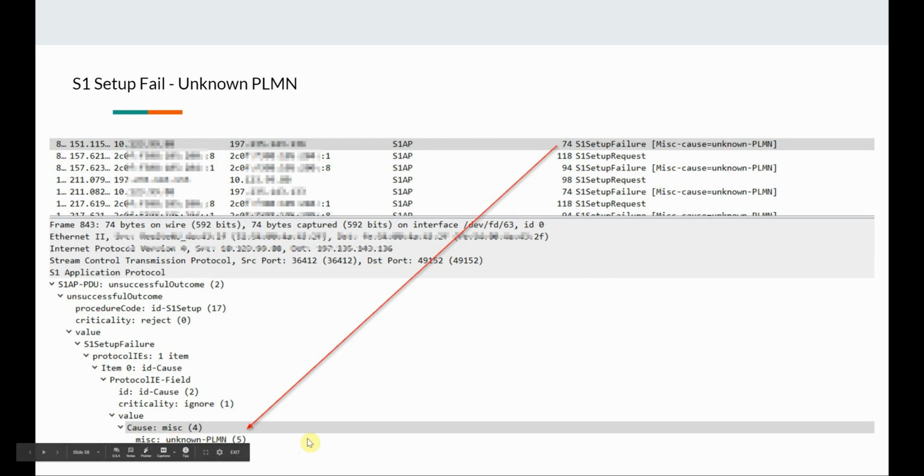So make sure when you are troubleshooting that you take a TCP dump and you look at the failure cause in the message, and that will most likely tell you what the issue is.